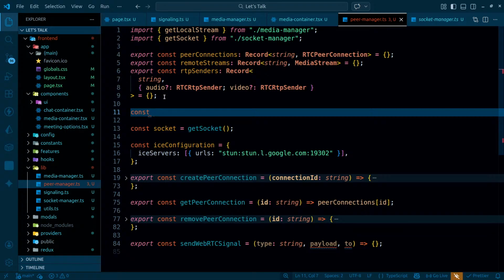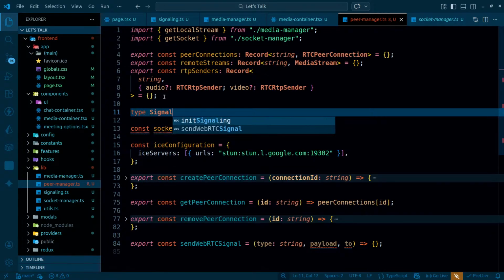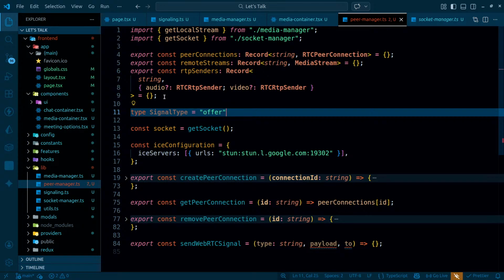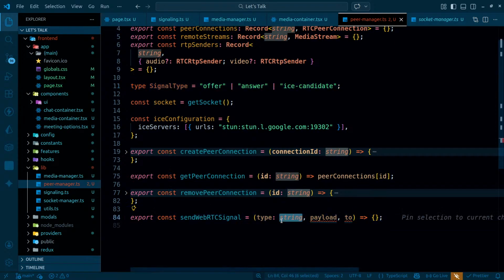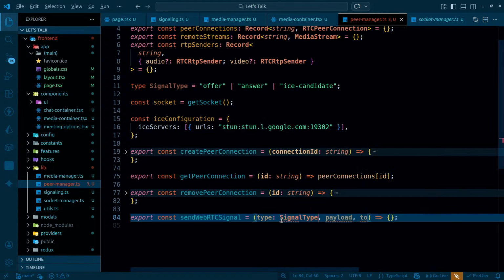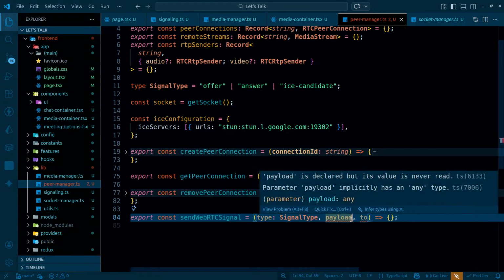Type SignalType. Not const, type SignalType. And now it can actually be offer or answer or ICE candidate. So it's actually gonna be like this. So as I have this particular type, I'm just simply assigning it here: signal type. And as for the payload, what will this contain?